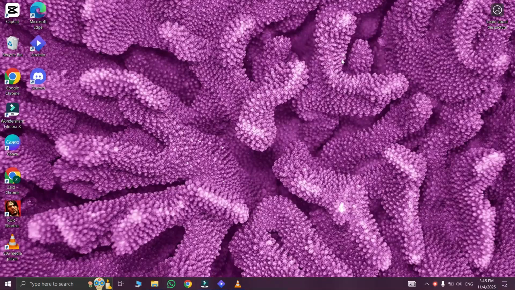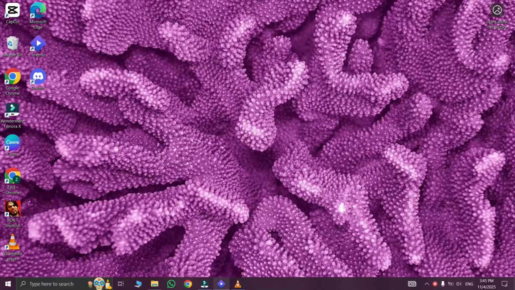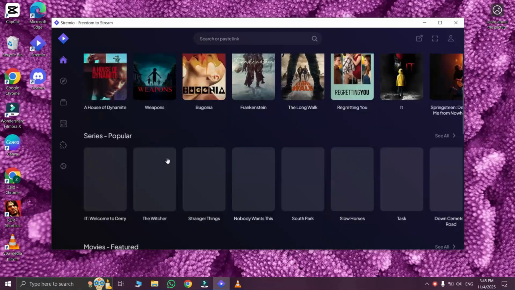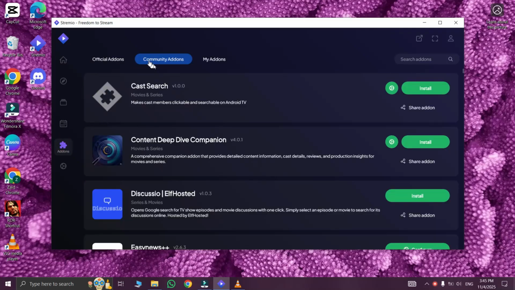In this video, I will show you how to add add-ons on Stremio. So let's get started. Once you open Stremio, you'll see the same interface on both the app and the web. The first thing you want to do is go to the add-ons section. Here you'll see two options, official add-ons and community add-ons.